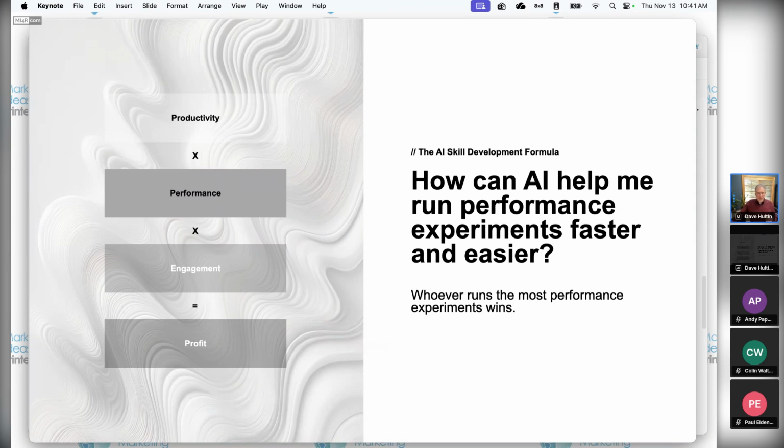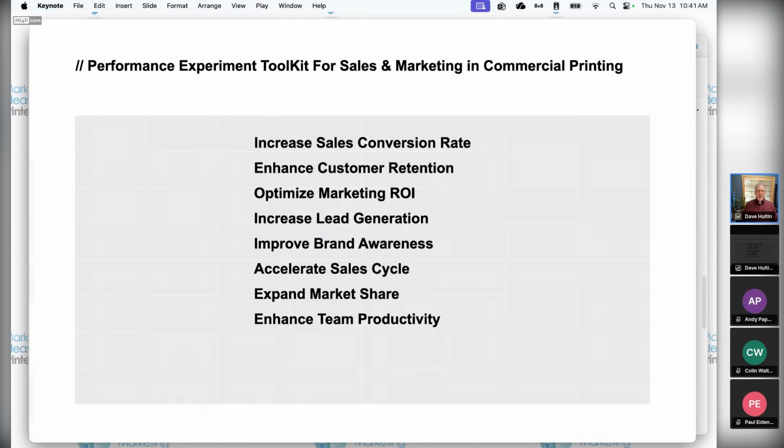So with AI, the great way to become more strategic is to run what we call performance experiments. And whoever runs the most performance experiments wins. Let's bring that even a little bit closer to our world. If you're the printer running the most performance experiments, AI will help you be the printer that wins. So now we're going to shift a little bit. We're going to shift from the productivity toolkit to a performance experiments toolkit.